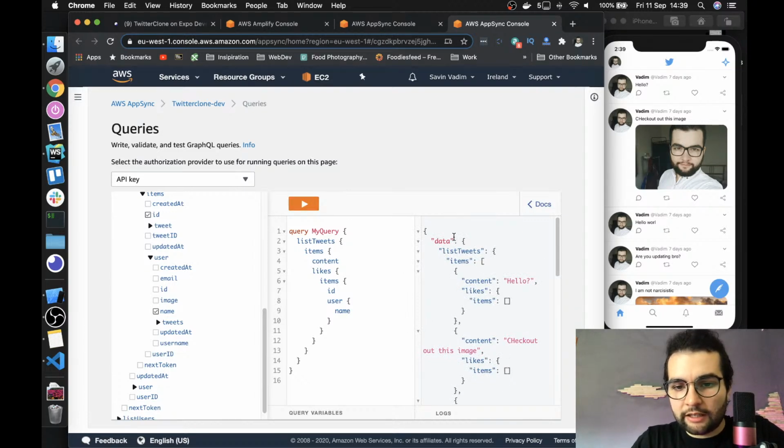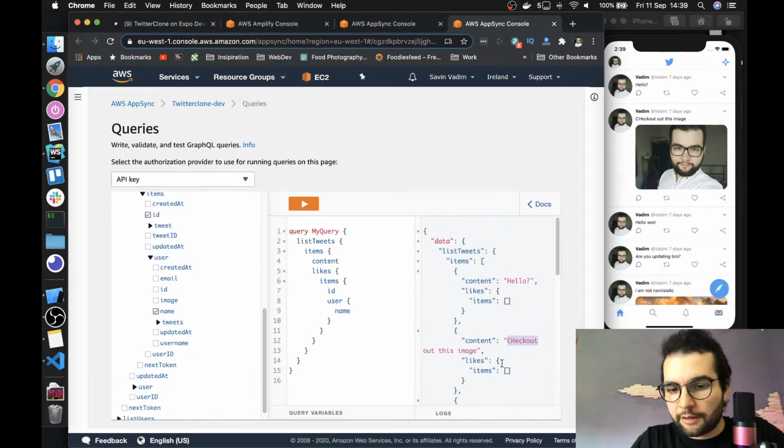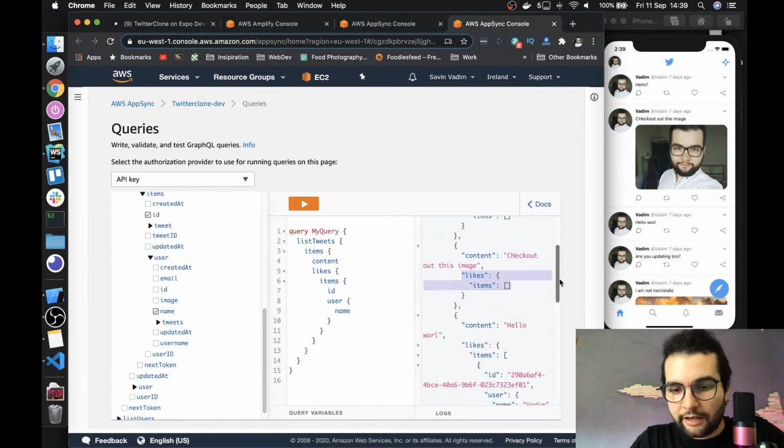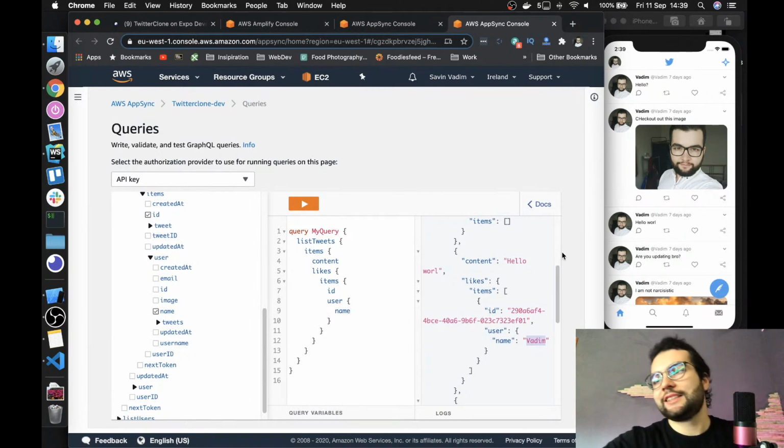Okay, the first one, content hello, is this tweet. It doesn't have any likes. We see an empty array. Second one is check out this image. It doesn't have any likes. And when we go to the third one, the content is hello world, is that one that we just liked. Then we can see that in the likes, we see the like object with username, and we know who liked it. Yeah, I'm that type of person that likes his own tweets.